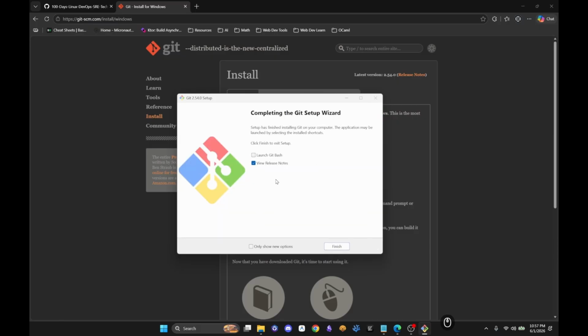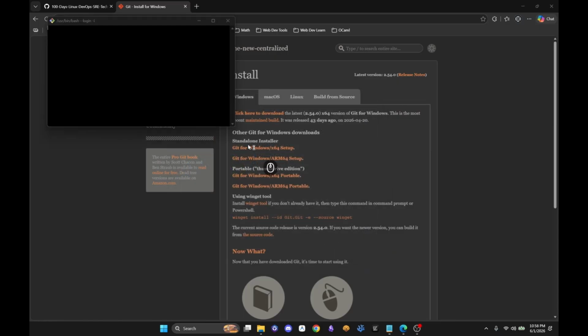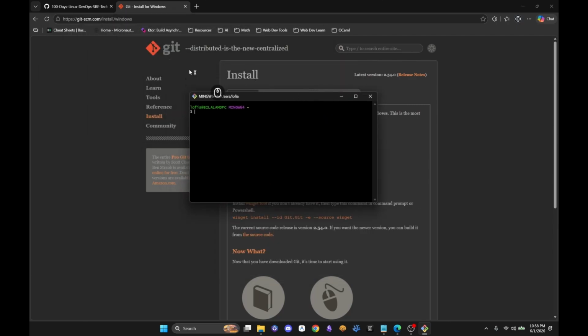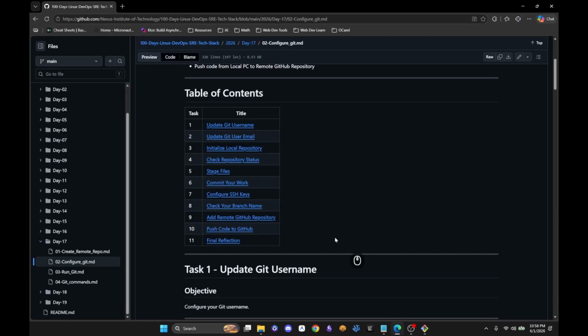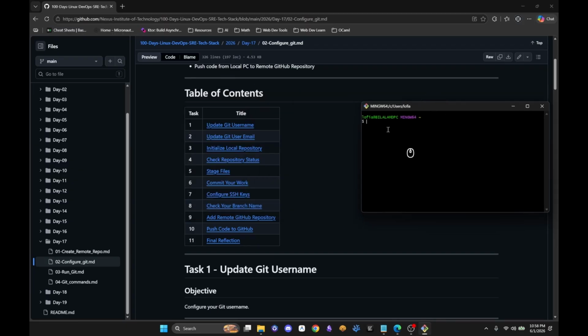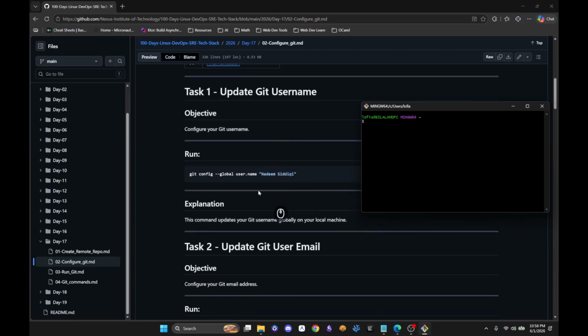Okay, perfect. So now that this has been installed, you want to also click on this option right here to launch Git Bash. So click finish. And then after that, what you'll see is Git Bash. And from here, we just need to type in the rest of the commands. So keep Git Bash open, and we're going to type in the rest of the commands here. So let's just scroll down here.